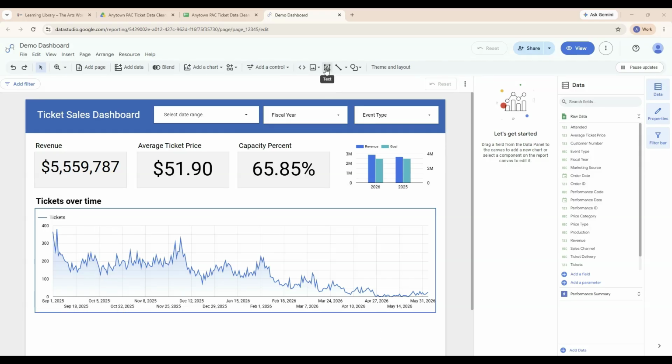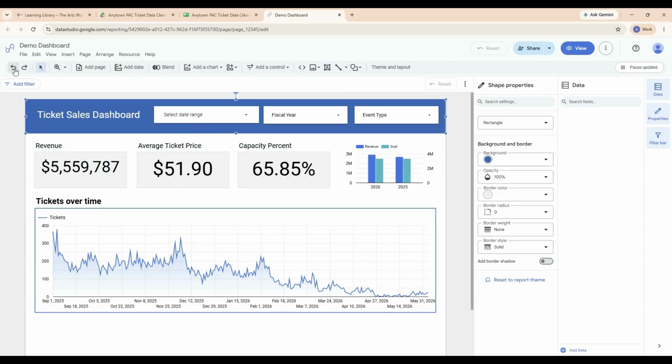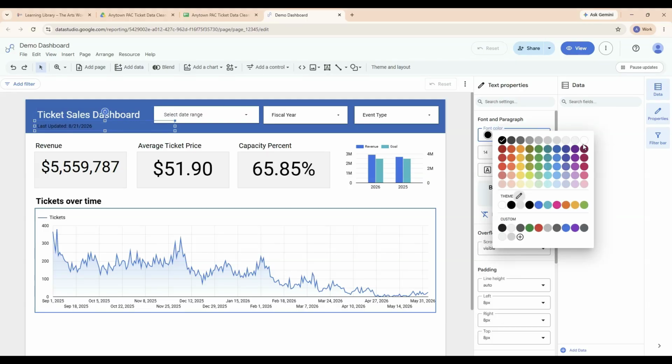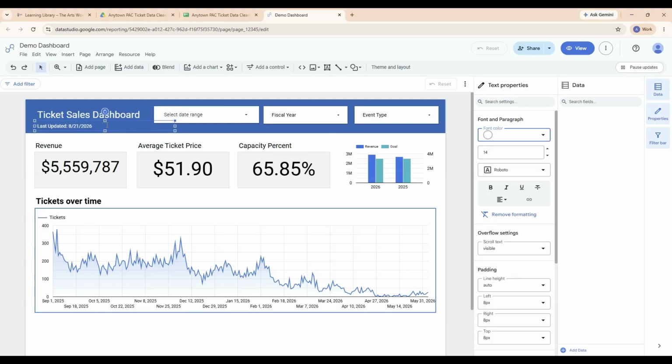So let's go. Up here, we have a text field, and I'm just going to drop it right there. This will be last updated. And we're just going to put today's date, 8/21, 2026. I'm going to slide it up under here, and I'm going to change it to a different color so we can see it. Great. All right.